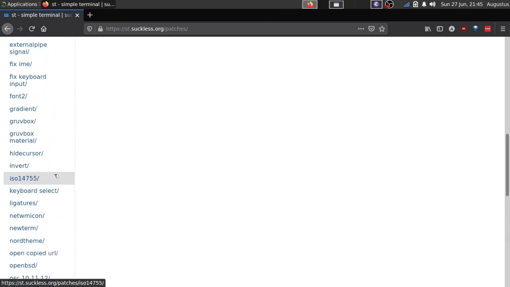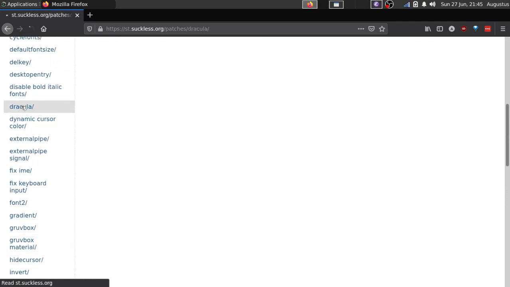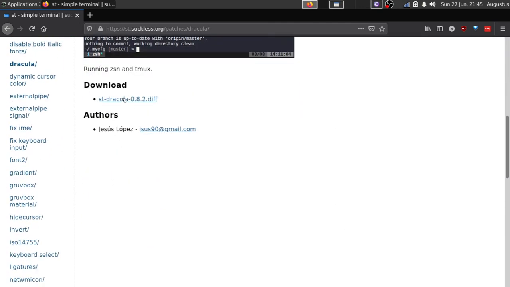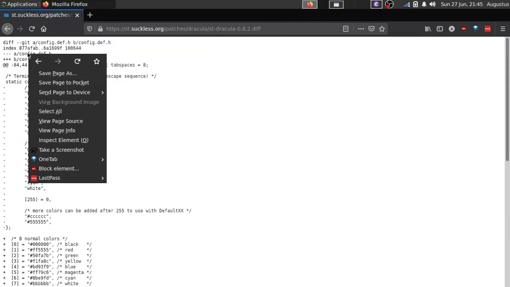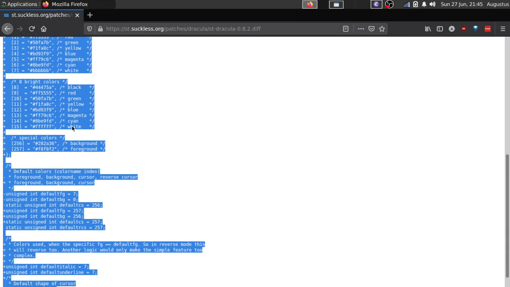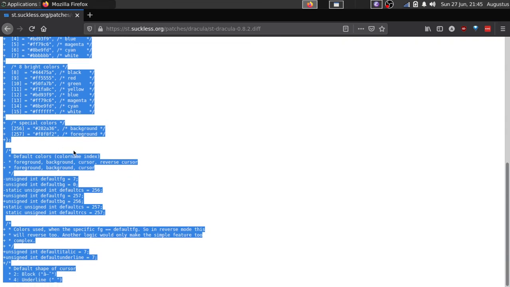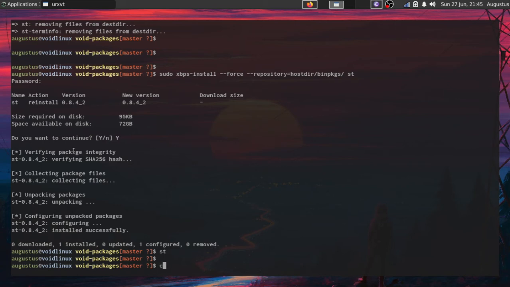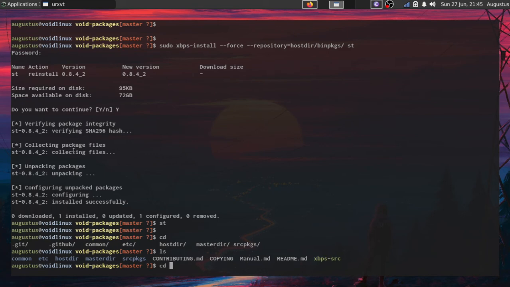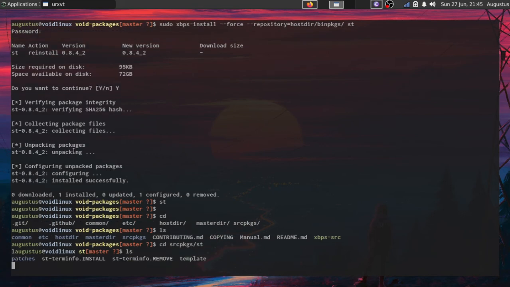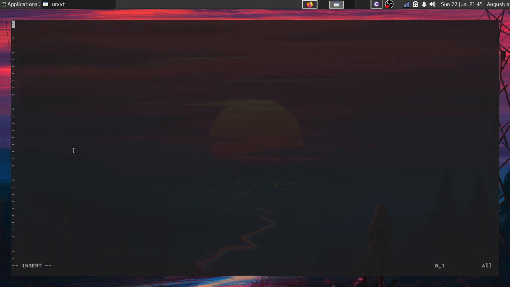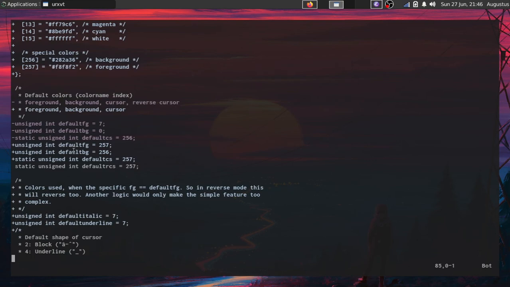Now I'm going to actually use the Dracula theme just to show how you would use it. So again, this is all in the diff format, so I can actually download this diff. And I'm going to select all this, copy it, and then I'll paste this inside my patches folder. And this is going to be applied again during build, as we saw. So let's go back to source packages, st, patches, and I'm going to remove this patch and I'm going to apply a new one. And this is the Dracula patch.